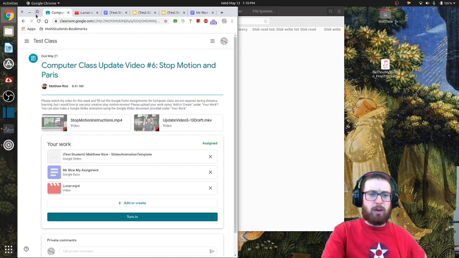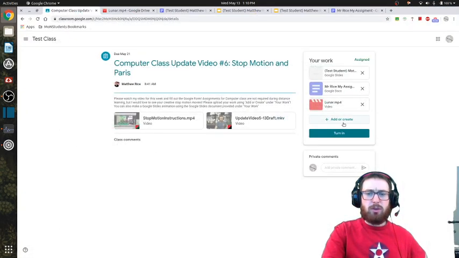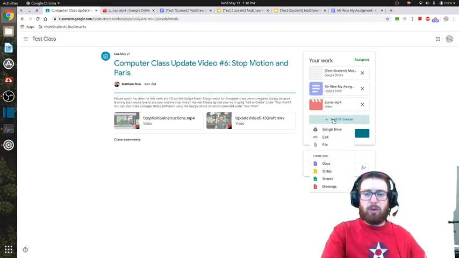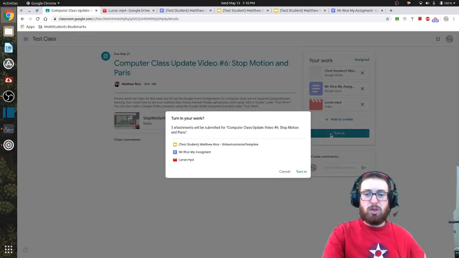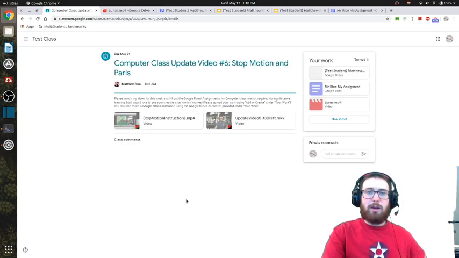The Your Work area, you can add or create external files from your Google Drive, something new you want to make right now specifically for this assignment. You can do it all right from here. And once you're done, everything here the teacher can already see, but once you're done, you press turn in. And there you go.